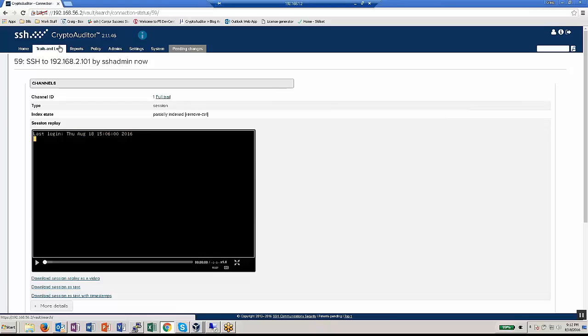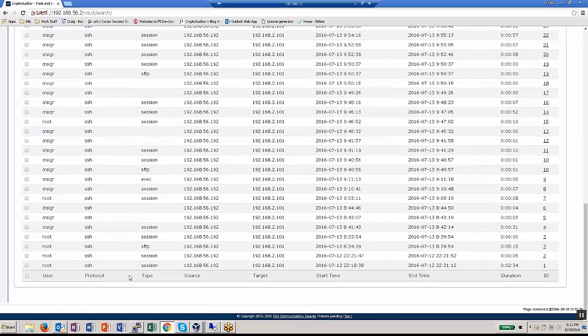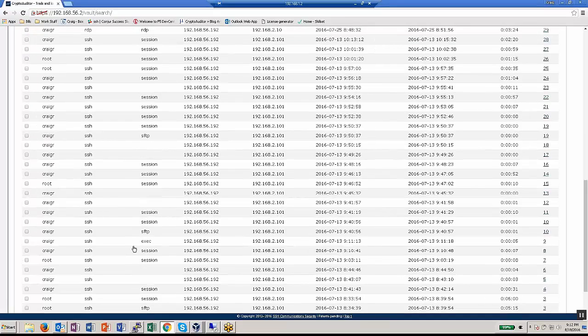Now we can go into this Trails and Logs tab, and this will show every connection that's ever gone through CryptoAuditor. So you see some SSH, some RDP, some SFTP sessions down here, some simple command executions.